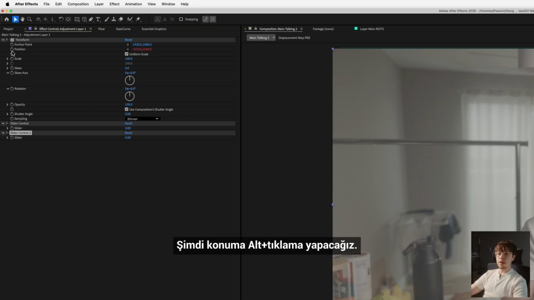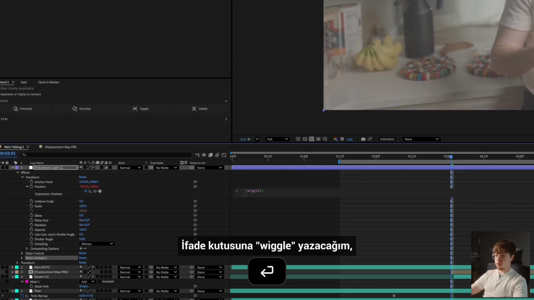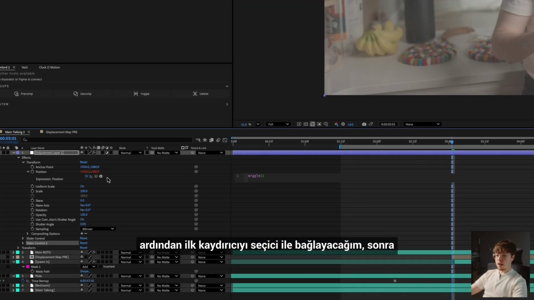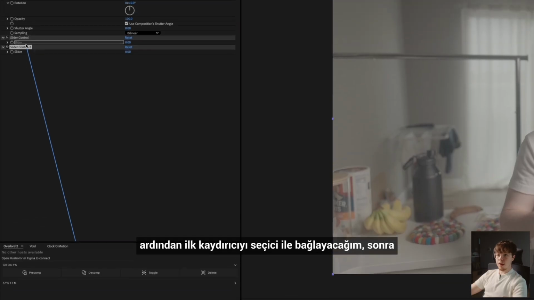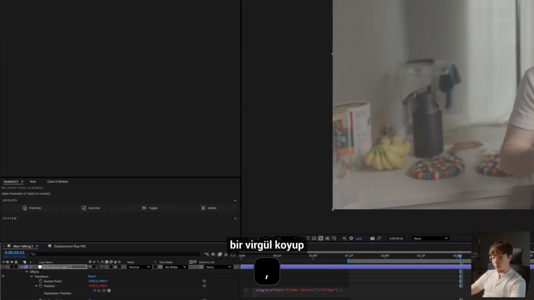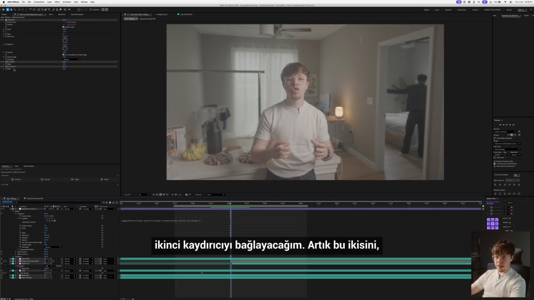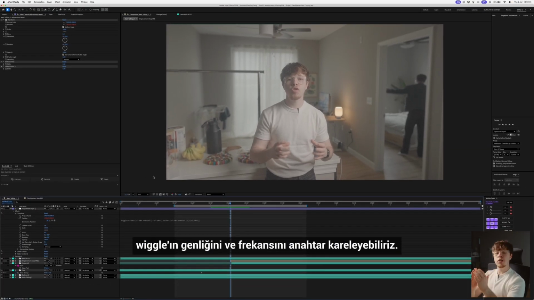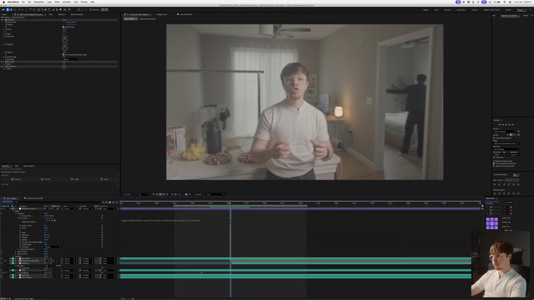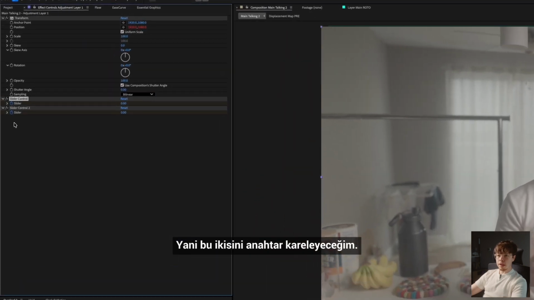So I'm going to alt click the position. I'm going to type wiggle down here in the expression box, and then I'm going to pick whip the first slider, and then I'm going to type in a comma, and then I'm going to pick whip the second slider, and now we can keyframe both of those, which is the amplitude and the frequency of the wiggle. So I'm going to keyframe both of these. I'm going to set a keyframe.